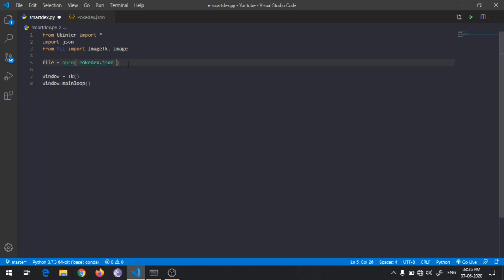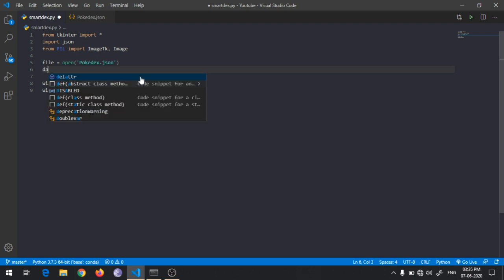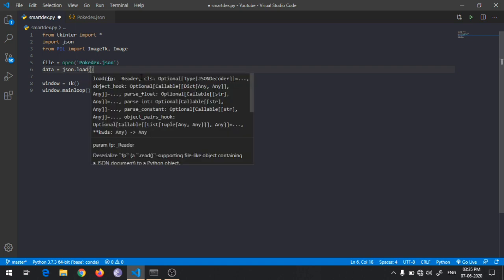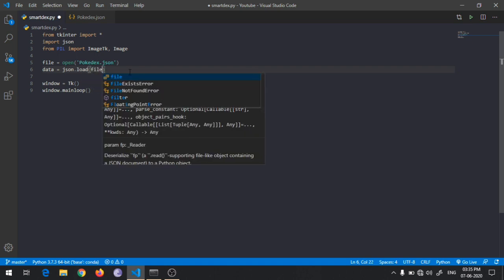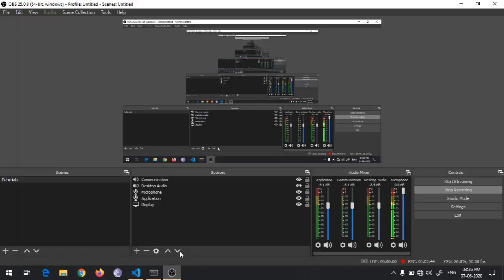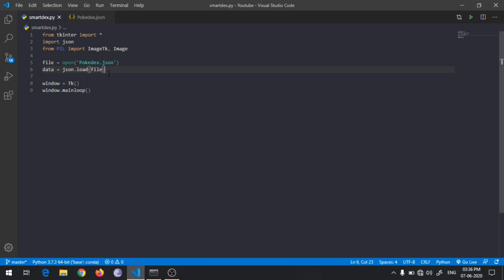So file, open Pokédex.json, it will open this file and create a file object. Then we will pass this file object to json.load. This will parse the document and convert it to an object. We have loaded up the JSON file. Let me just see if audio is recording. Okay, audio is recording, there's no problem.